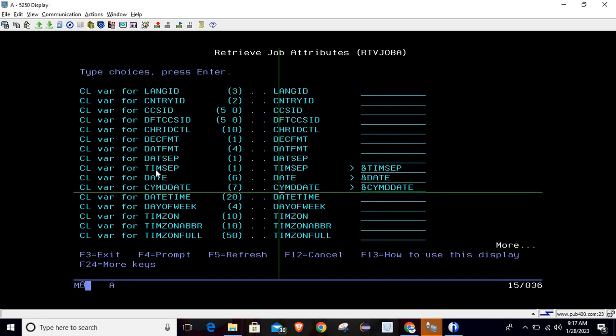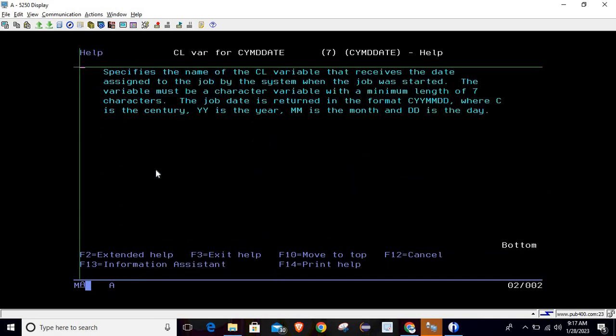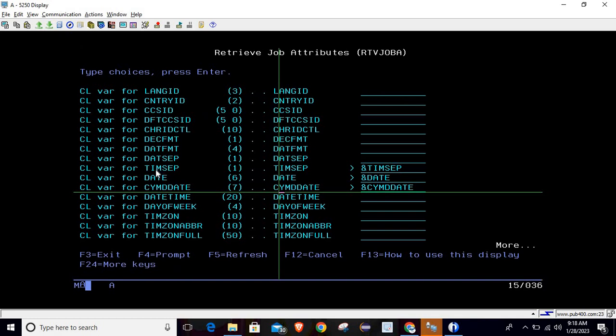Now below that there is another variable, which is CYMD date. I'm pressing F1. Here it is mentioned: specifies the name of the CL variable that receives the date assigned to the job by the system when the job was started. The variable must be a character variable with a minimum length of 7 characters. The job date is returned in the format CYYMMDD. So it will return the date in CYYMMDD format, where C is the century, YY is the year, MM is for month, and DD is for the day. This is how we will retrieve the date in CYYMMDD format.